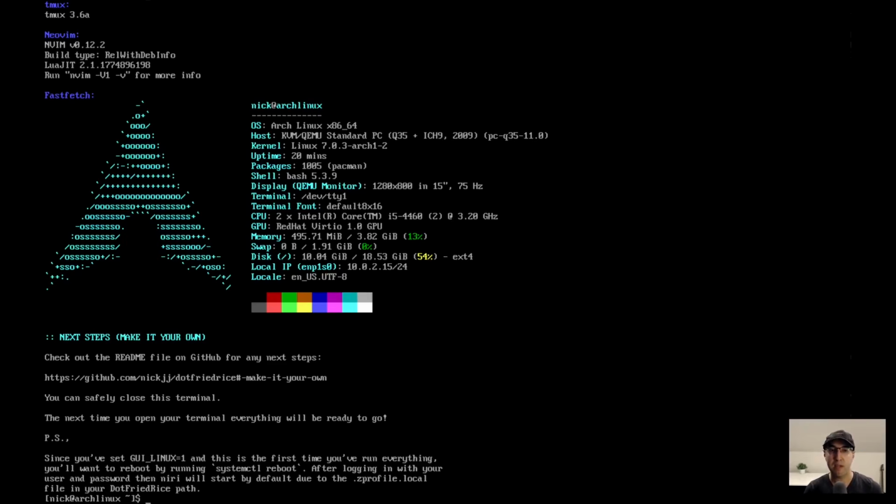You can see I'm actually running this in KVM here with a little bit less specs than before. And it's just letting you know, hey, by the way, all the way at the bottom there, since GUI Linux was set to 1, you'll want to reboot your system. So you can do systemctl reboot.